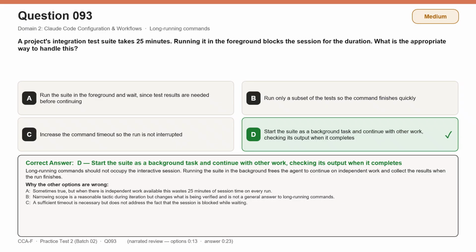Run only a subset of the tests so the command finishes quickly is incorrect. Narrowing scope is a reasonable tactic during iteration, but changes what is being verified and is not a general answer to long-running commands. Increase the command timeout so the run is not interrupted is incorrect. A sufficient timeout is necessary, but does not address the fact that the session is blocked while waiting.